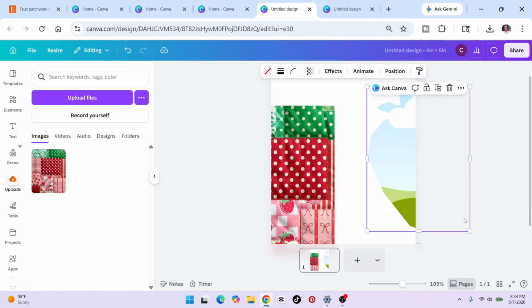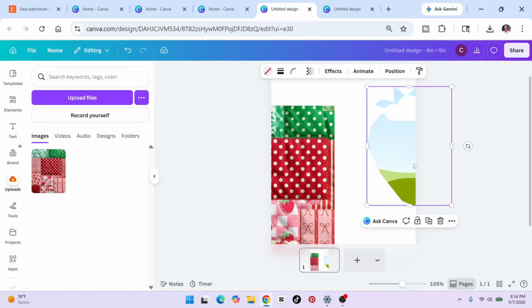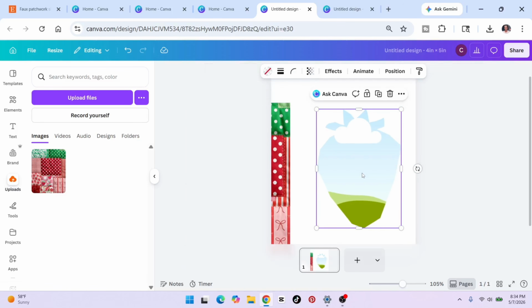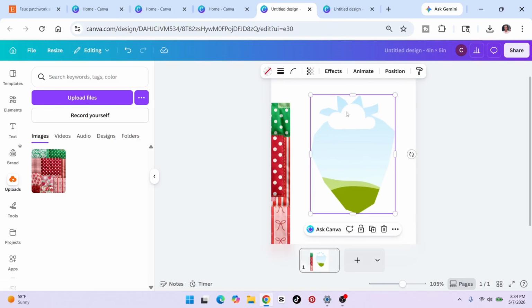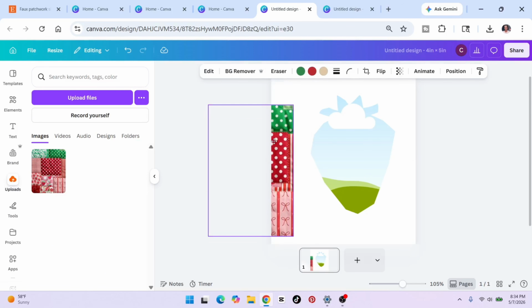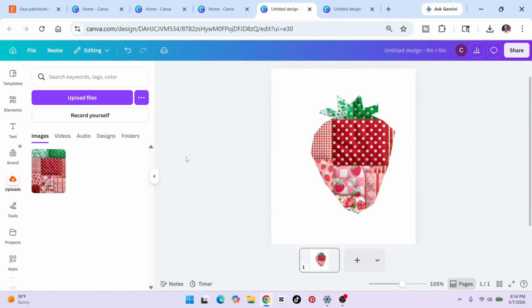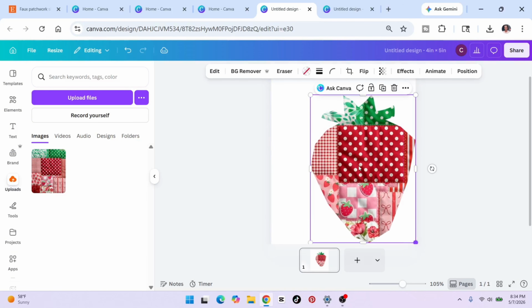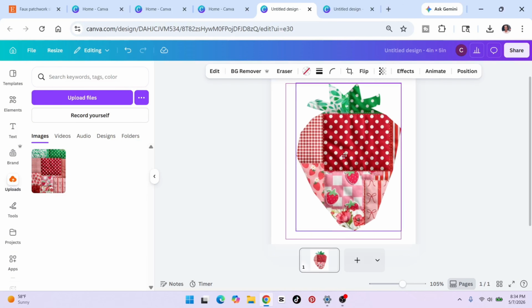Okay. Now I'm about ready for this, because what I want is to make sure that the green stays up here at the top. You'll see what I'm talking about. So let's see. Perfect. Absolutely love it. Okay, so now I'm going to make this bigger, and I am not done here.